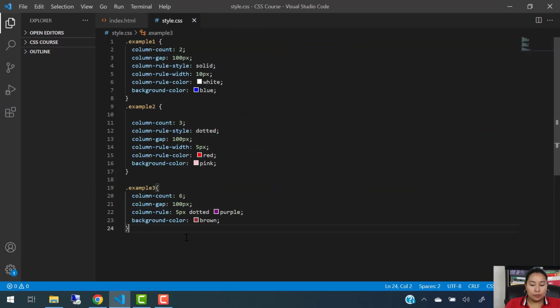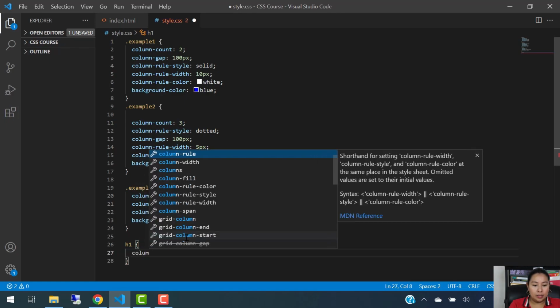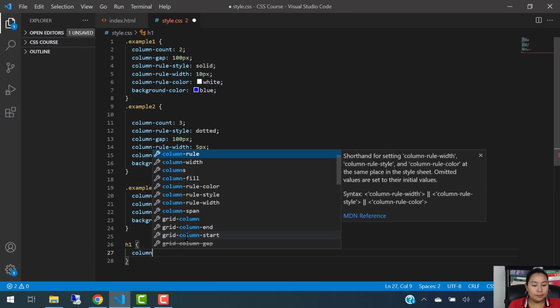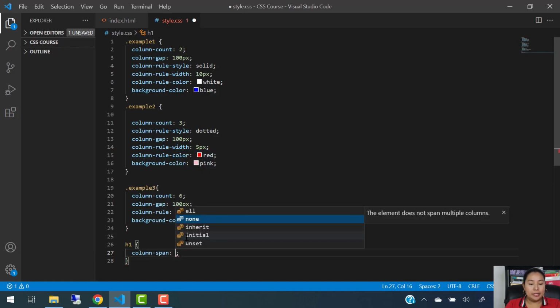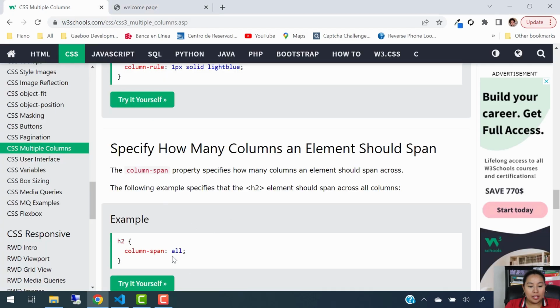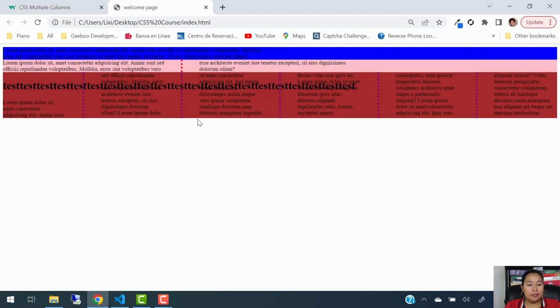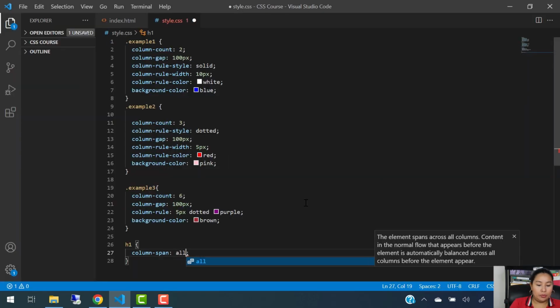So what I'm going to do is use H1, okay? And then I am going to say column span, okay? And in this example, they use all. And that's exactly what we are going to do as well, okay? We want this to span across all 6 columns. So let's do that. Let's put all, let's hit save.